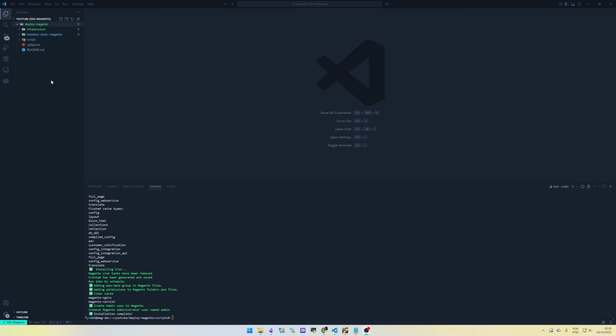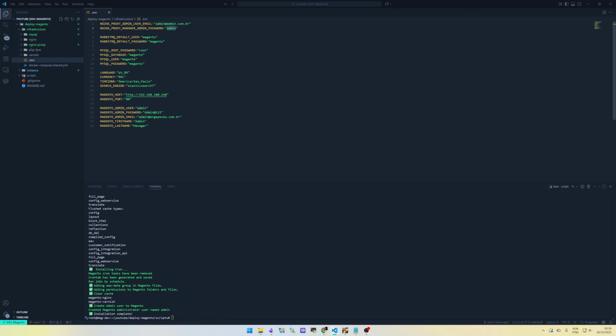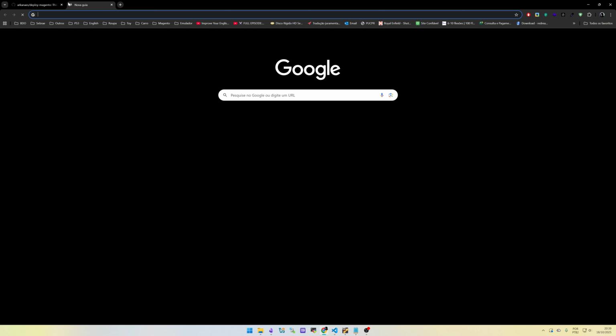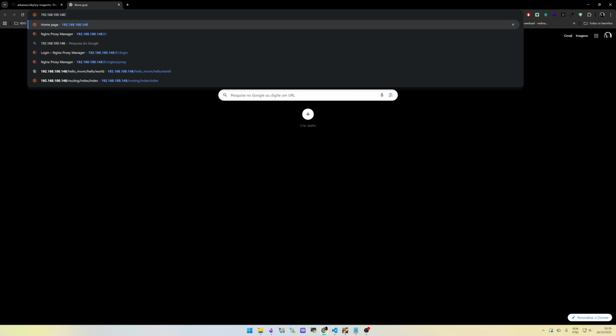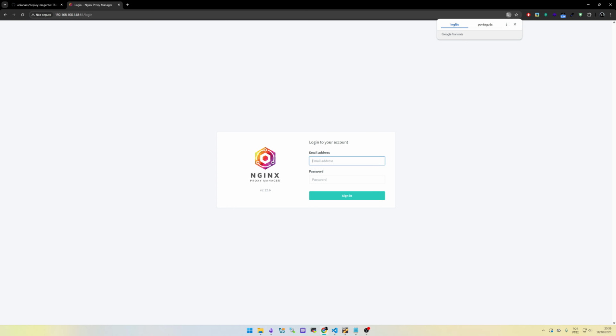Now we need to configure Nginx proxy. Then get the user and the password in the Nginx proxy. Open the panel of Nginx proxy. You use the IP host and the port 81.